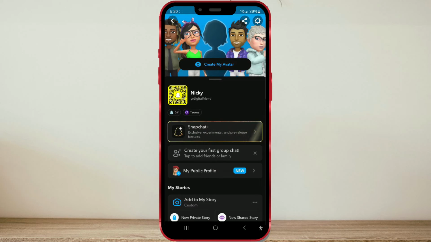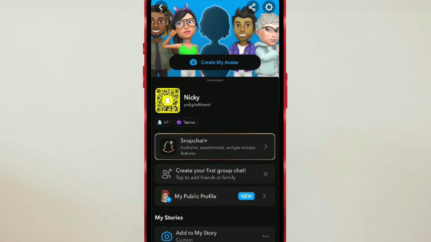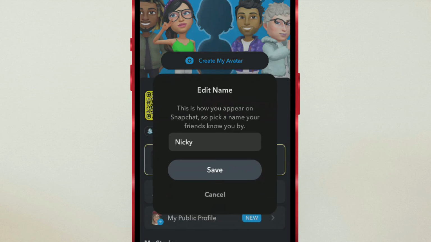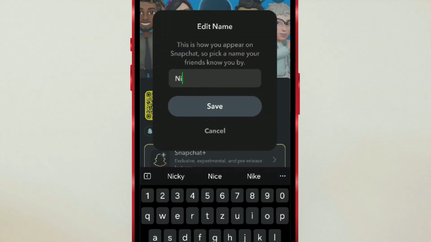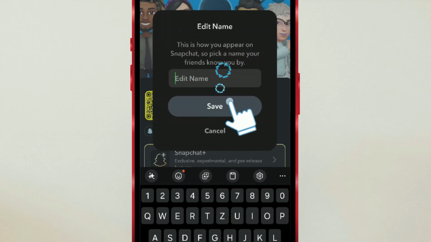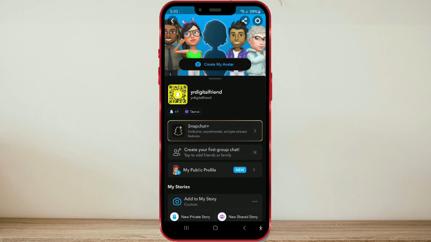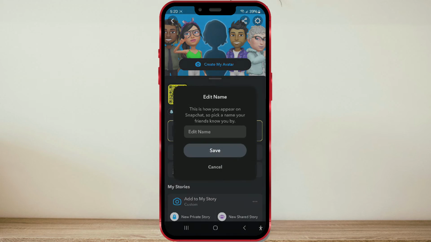There are two ways you can remove your display name. The first and quicker way is to click on your display name. Then delete the name and confirm with Save. I'll now add a new name for demonstration purposes.